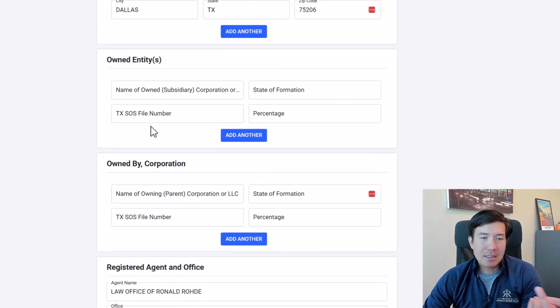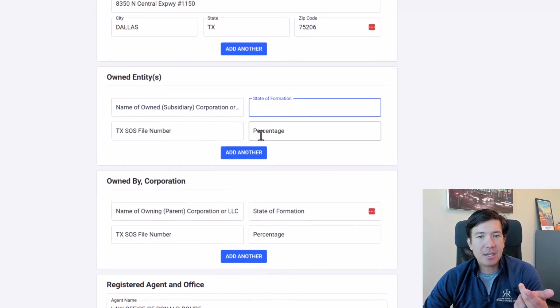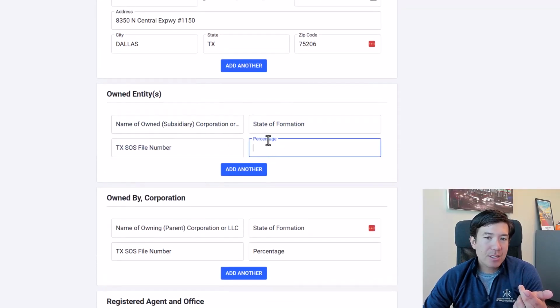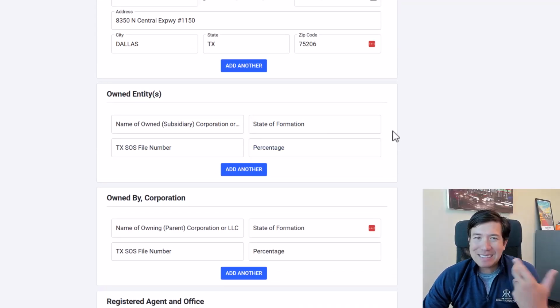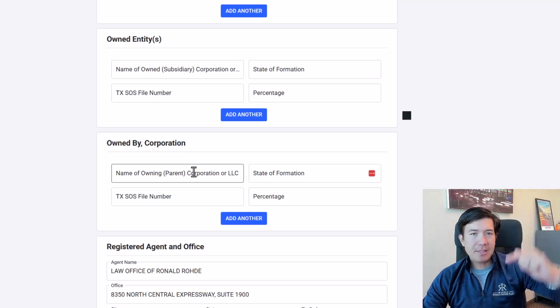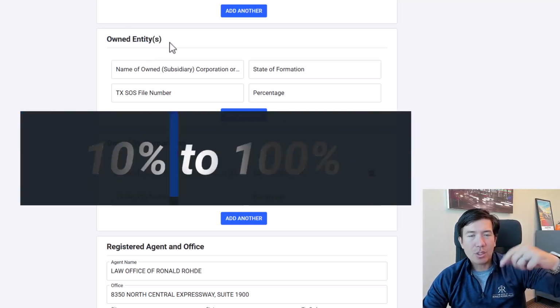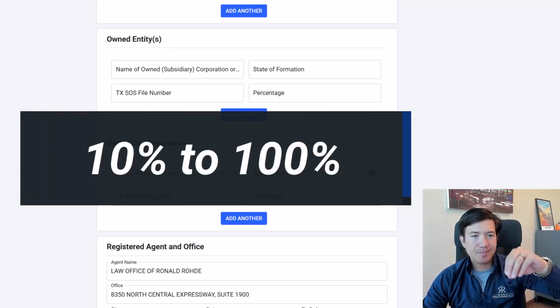Owned entities. This is a new field. If you have a 100% solely owned subsidiary, corporate LLC, state of formation, super interesting, but I'm not quite sure of the authority to command this information. So let's see if we get more guidance. And then owned by. So this is interesting too, that we're going up and down the food chain. So this first one, this owned entity, is below. What's below you that you 100% own?